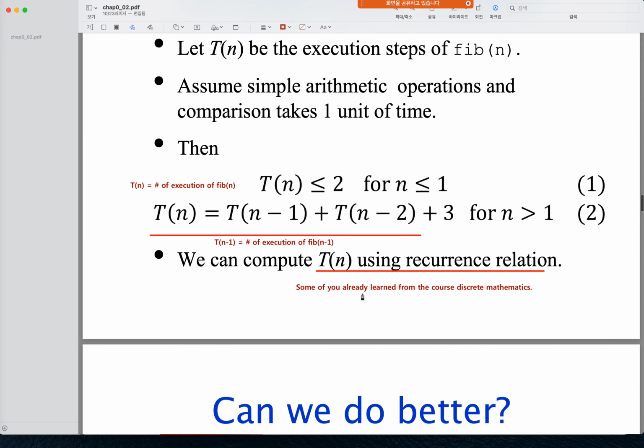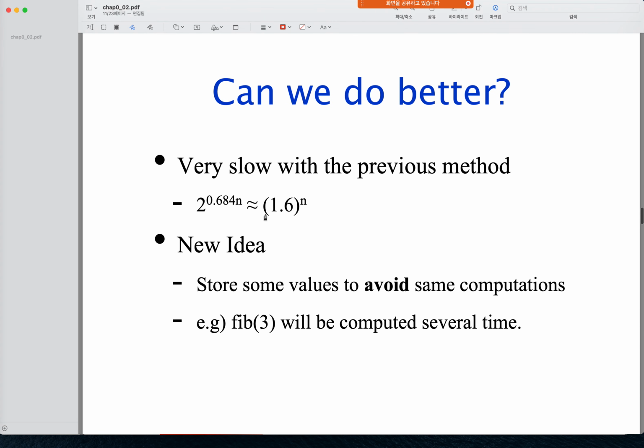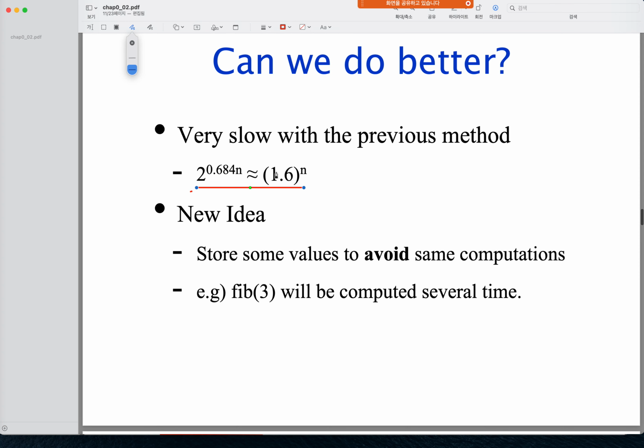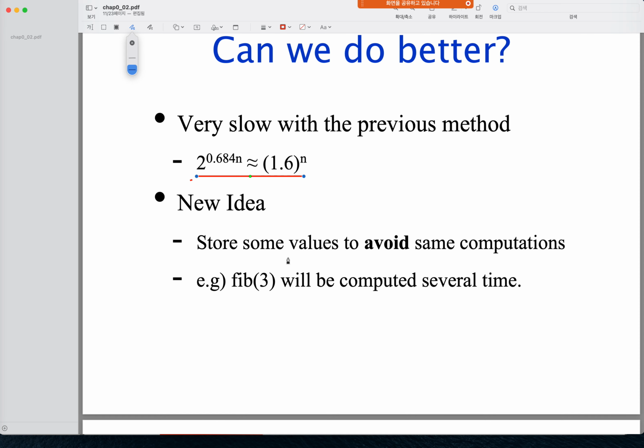Okay. So anyway, during this calculation, we identify the result will be like this, very slow. So even though the algorithm is correct, with this kind of speed, we may have to improve the execution time for the code. So maybe the idea is to store some values to avoid the same computation. By avoiding the same computation, we can improve execution time.